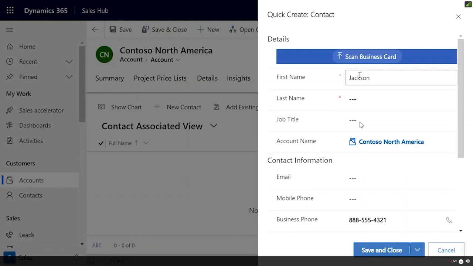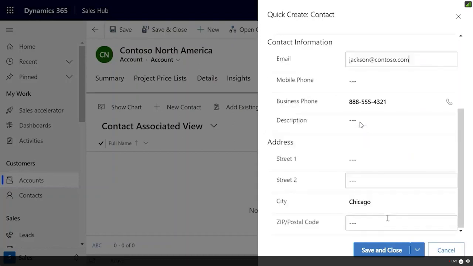So I'm going to enter in Jackson Anderson. He is the CEO, and you can see I have him tied to the account for North America. And then his email is jackson@contoso.com, and I have his business phone number, and you see it's pulling in the information that I had previously entered. Now, if I wanted to, I could make adjustments. But if I wanted to, I'll select Save and Close.